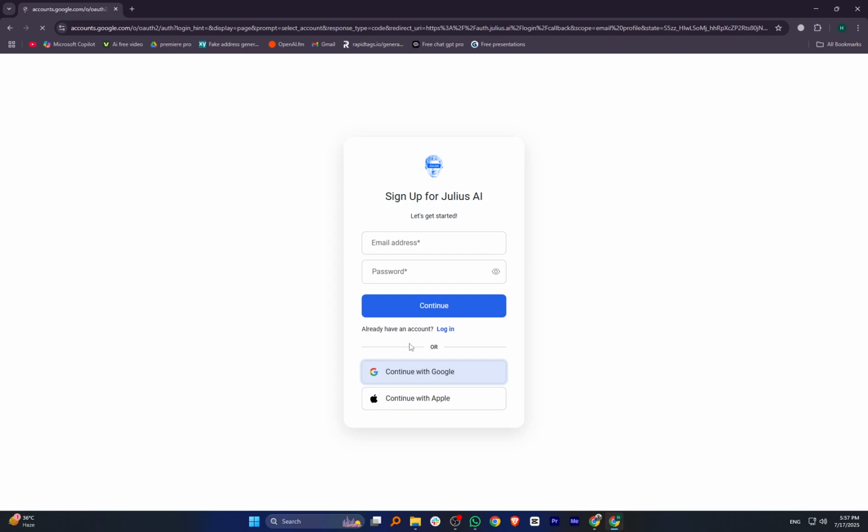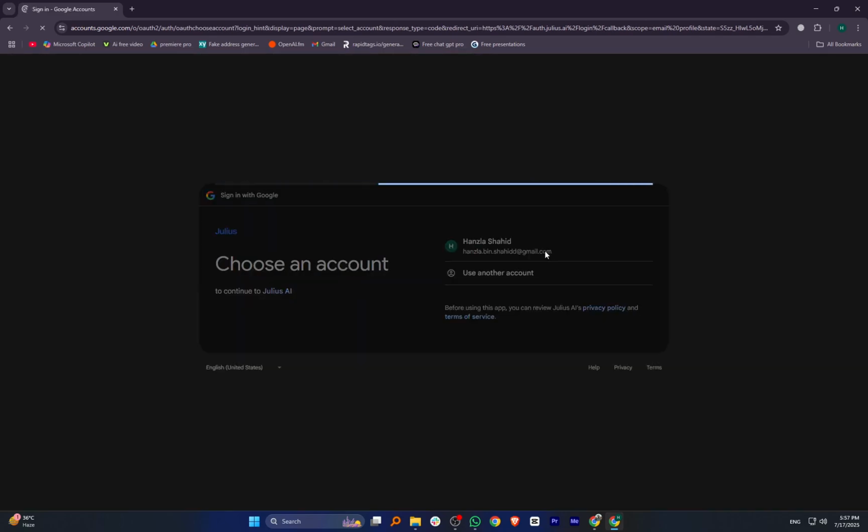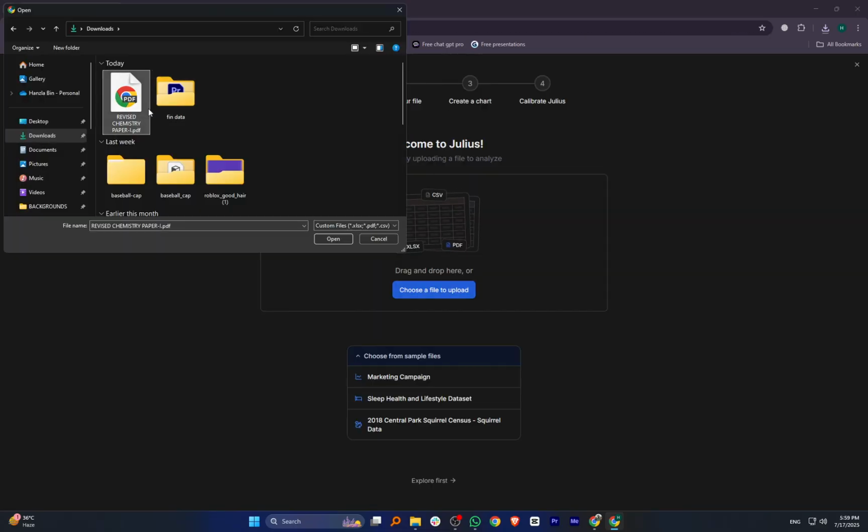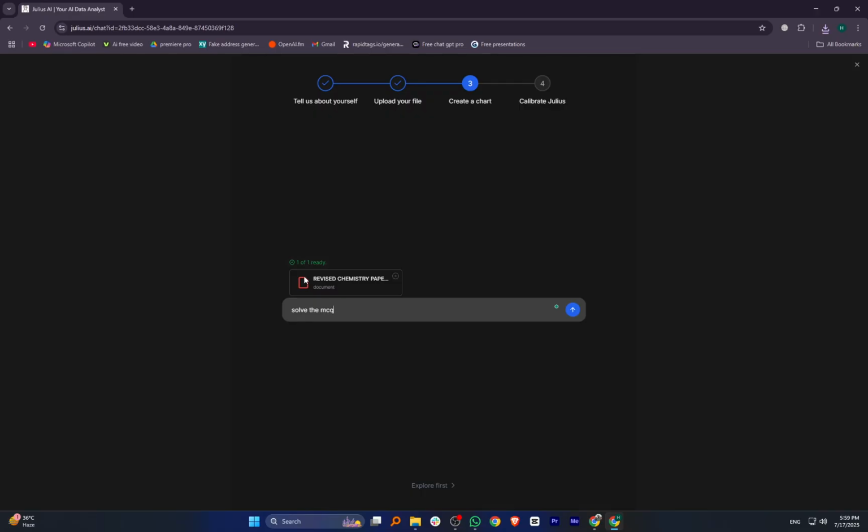You can sign up by entering your email address and password or continue with Google. To continue with Google, choose your Google account and continue. The next step is to drag and drop a file or choose a file to upload. Then, you can create a chart by entering any prompt into it.